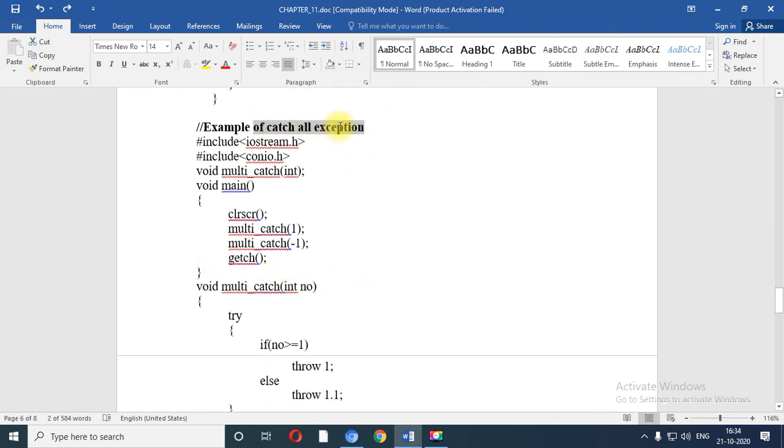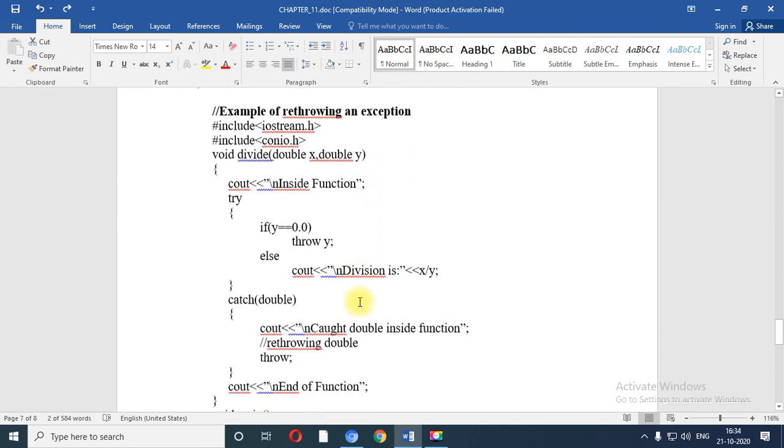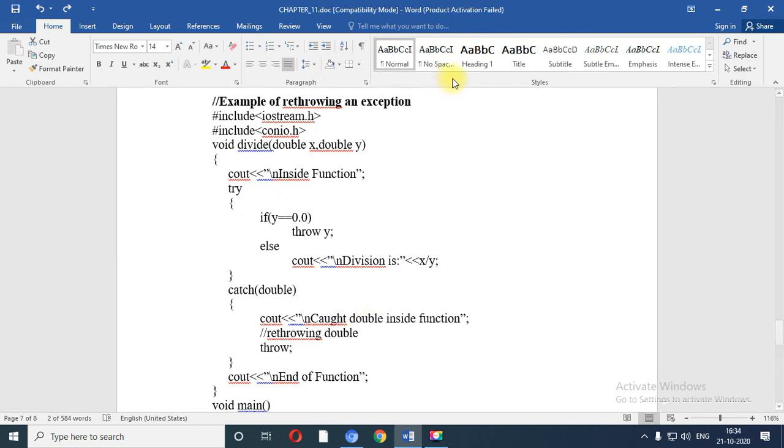Next is called catch all. Whatever value you throw, in all the cases the code you have written in the catch all block will be executed. The syntax for catch all is three dots within the argument list. So whenever you pass value 1 or -1, it will print exception occur in all the cases.